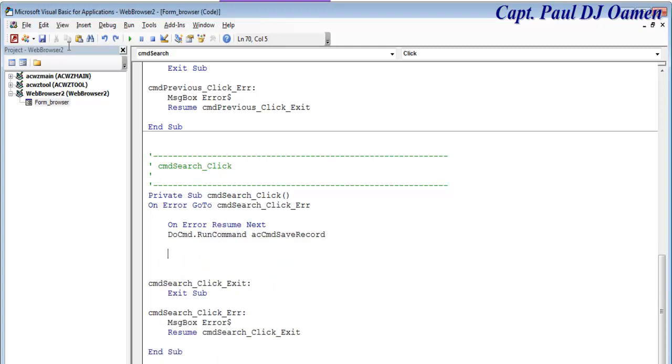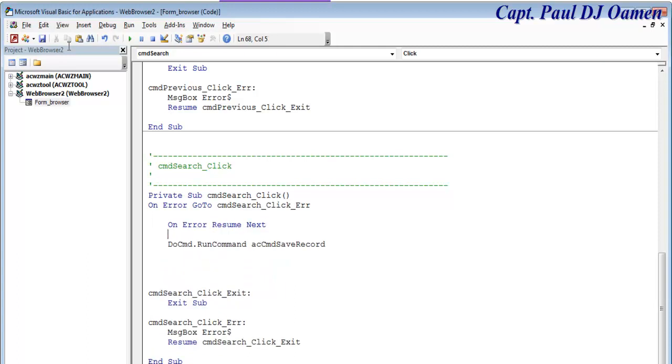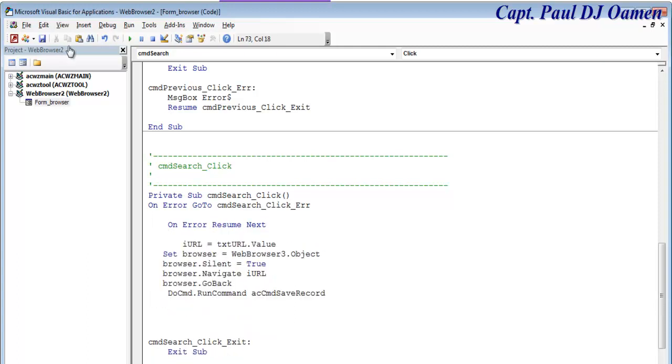Just maybe undo what I've just done and paste this in here, right there. Then get rid of this, go back. Right. So what I want the system to do is, whatever I have inside my URL text box, the system will navigate to that very URL and save that URL straight onto my table. That's what is happening in here.